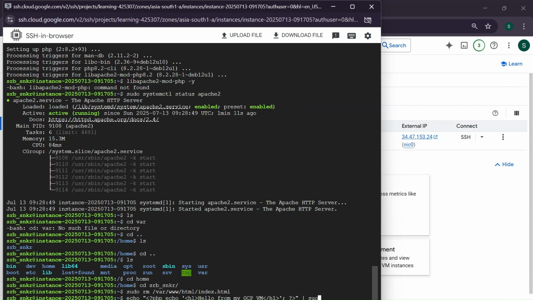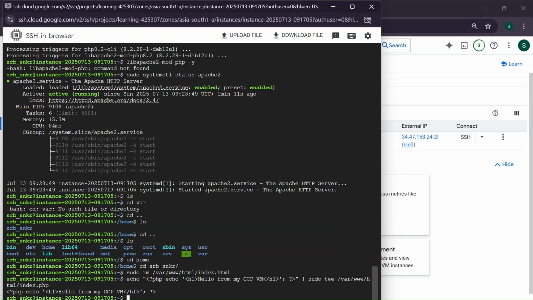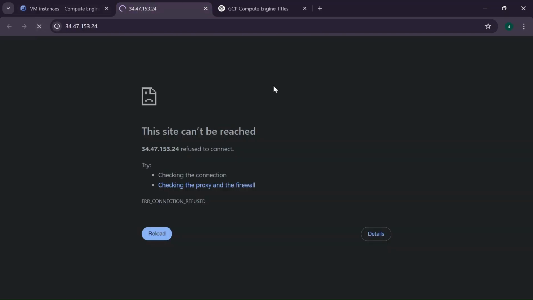And then we'll also put this in the folder where we want to put it, /var/www/html/index.php. It's very slow. I think we are okay. And now we will try to refresh this, and it's not working.